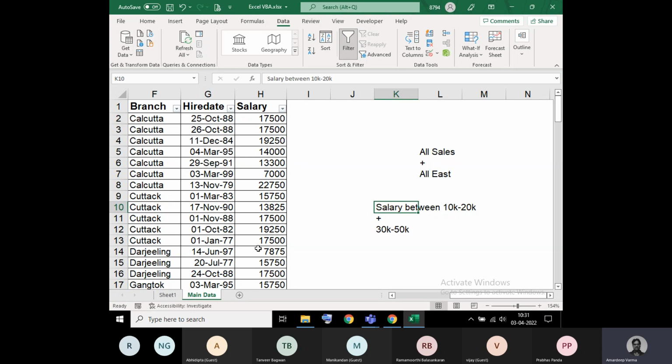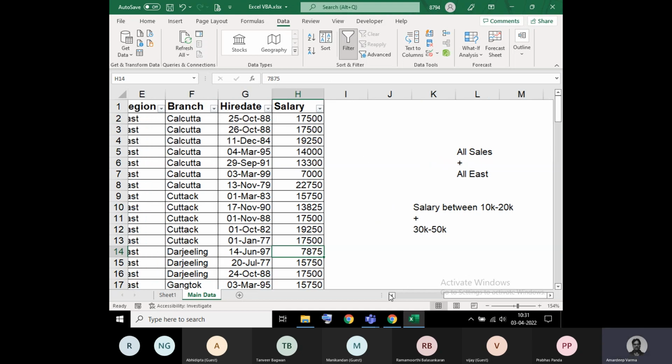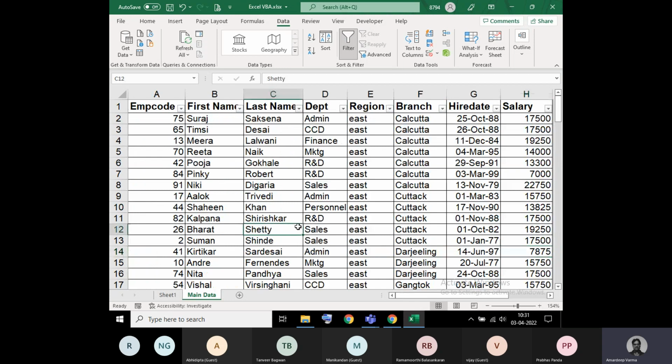So let us see how the advanced filters can be done. We'll not make any changes to the original database. What we'll do is create a copy of this main data and do an advanced filter on that. We need advanced filters for learning macros. Okay, so right click on the main data sheet.